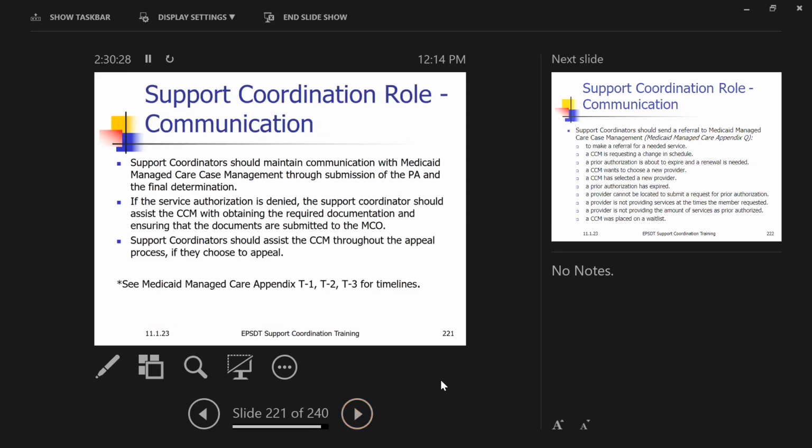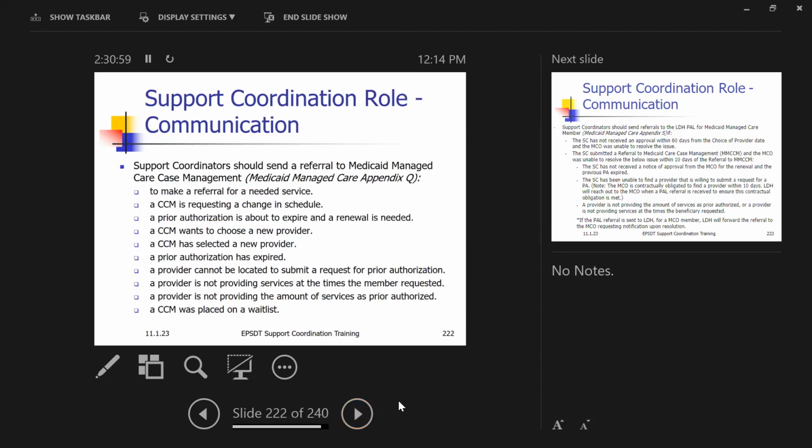Support coordinators should maintain communication with the Medicaid Managed Care case management through submission of the PA and the final determination. If the service authorization is denied, the support coordinator should assist the Chisholm class member with obtaining the required documentation and ensuring that the documents are submitted to the MCO. Support coordinators should assist the Chisholm class member throughout the appeal process if they choose to appeal, and you can refer to the Medicaid Managed Care Appendices T1, T2, and T3 for timelines.